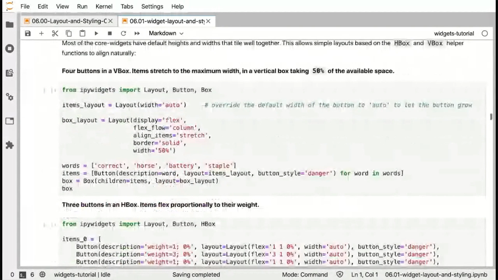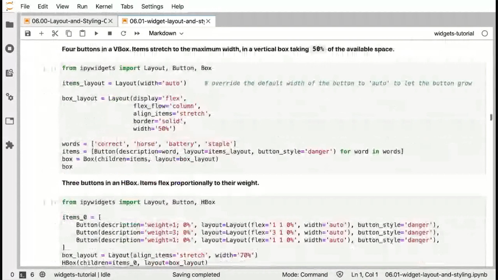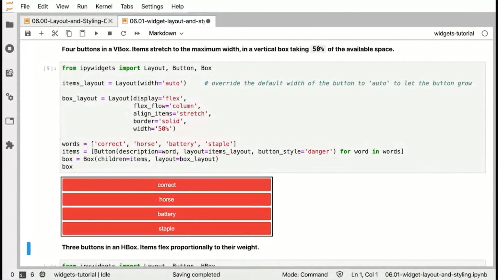All right, here we have a vertical Flexbox example. We have 4 buttons created here using these labels, and they have button style danger, as I mentioned earlier. And these buttons have a layout assigned with width set to auto. This lets them expand to the size available in their container.